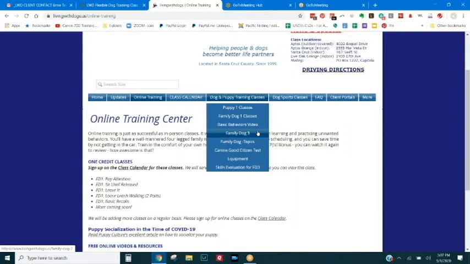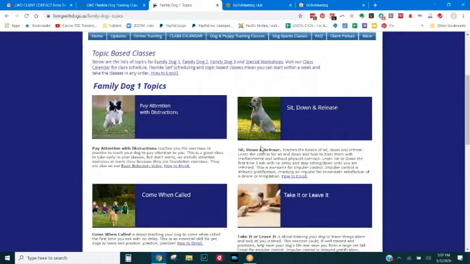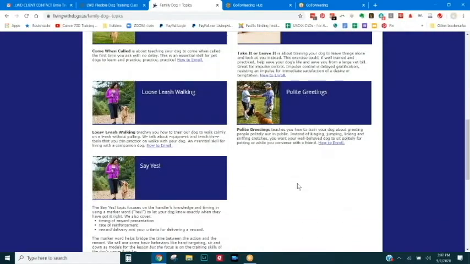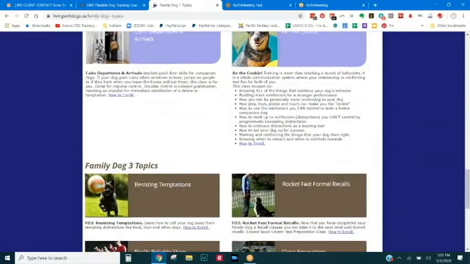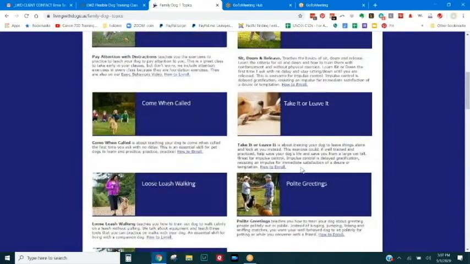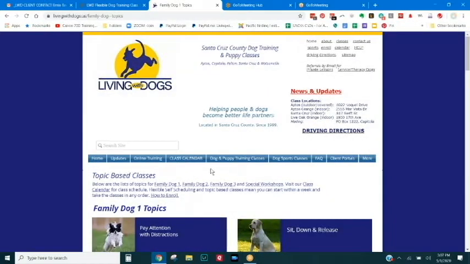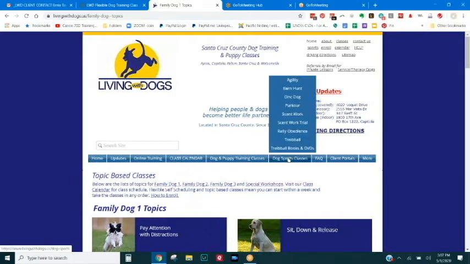Family dog. That should say family dog two, and our family dog topics, which goes through in detail all of the topics that we have. So you can read a little bit more about what you can learn with each of the topics there. So we have the family dog two and then some family dog three topics, which we're not offering during this COVID time. Our dog sports are classes that you can take once you've got your foundations down.